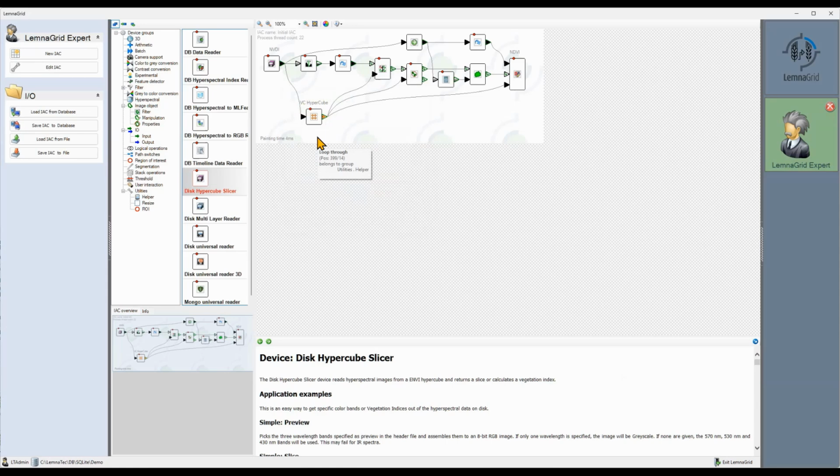But what if we want to use an index that is not listed in the Hypercube slicer? Then we have to calculate it on our own, and the Hypercube slicer has to provide the individual gray images for each wavelength. Here we can take advantage of the Advanced tab of the Hypercube slicer. Let me demonstrate it. I will use a second Hypercube slicer to do so.